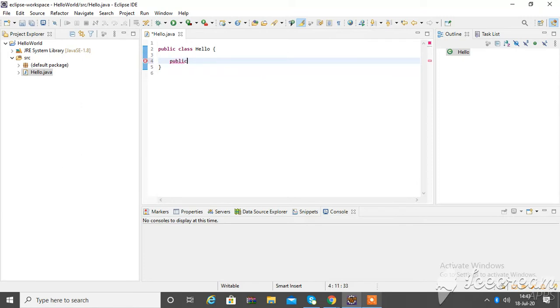I will tell you in my later classes how we write the main method and all. So public static void main will come. Public static void main, this is how we write our main method. And then String, these are predefined terms which are already written in our libraries.